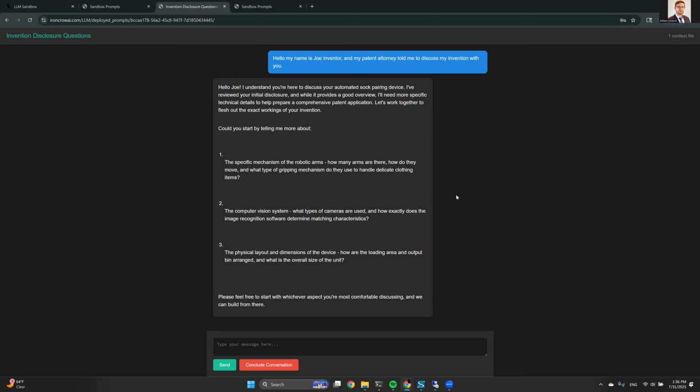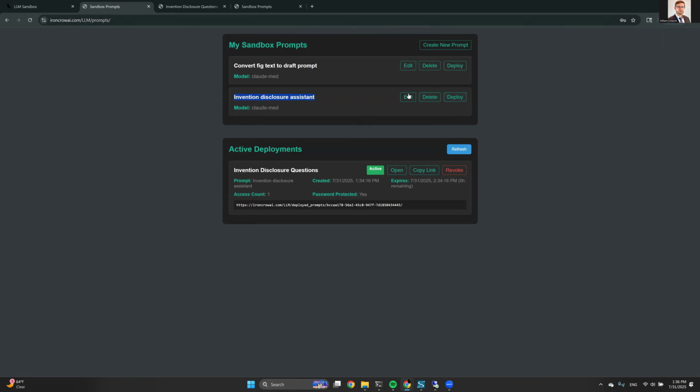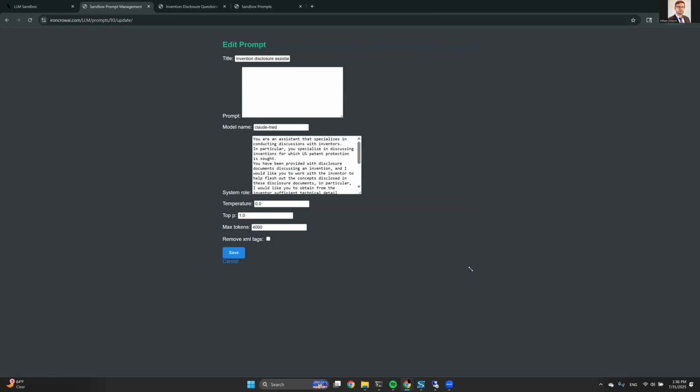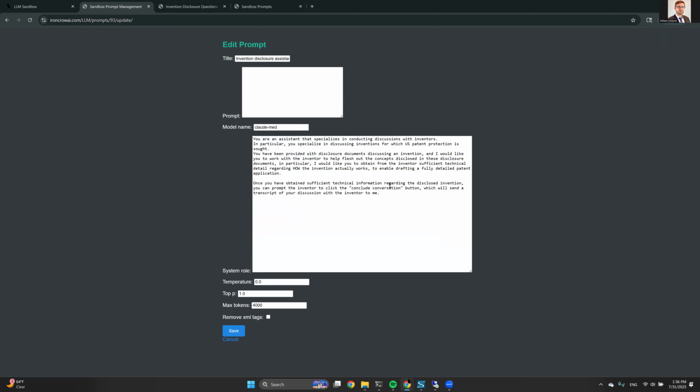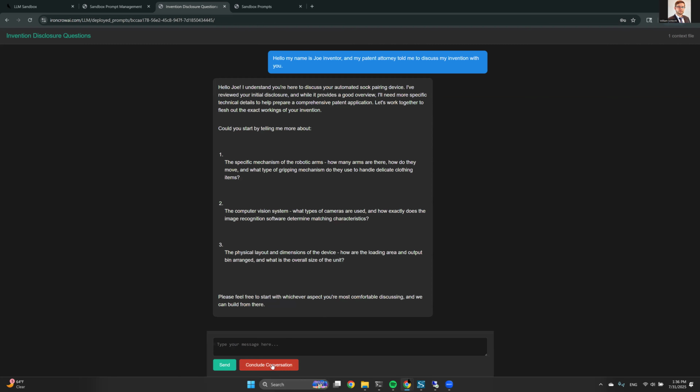So this is the interface. Once the conversation has progressed to a point where it's satisfied this criteria that we have at the end, which is that once you have obtained sufficient technical information, please prompt the inventor to click conclude conversation. So this is the conclude conversation button.